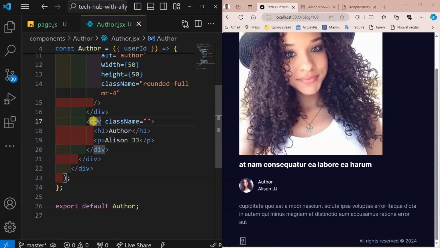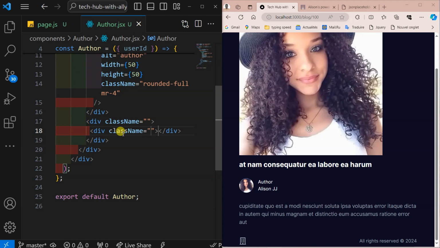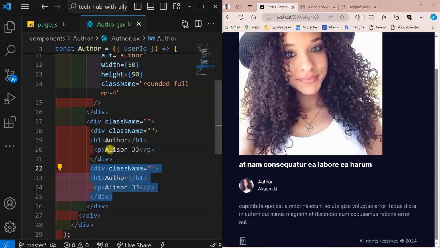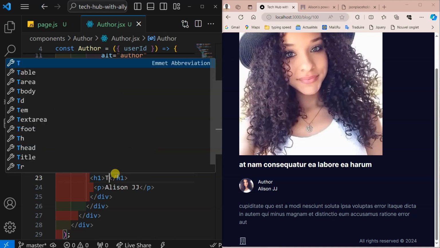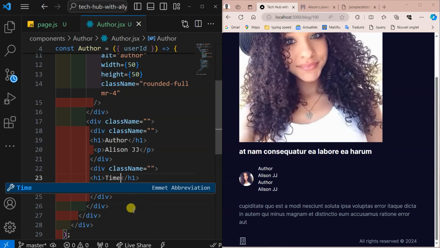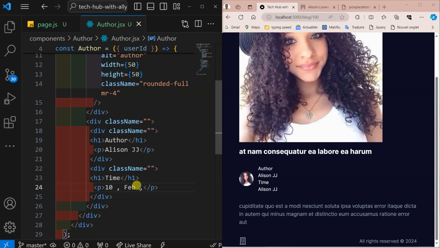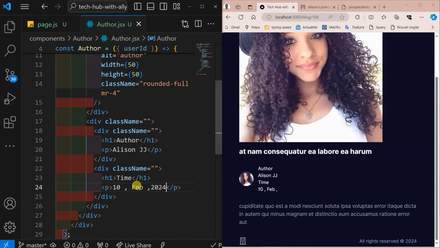Inside this one I will have another div. Do this like this, one div like this, paste this one there. Then next, copy the same div like this, press shift alt and then arrow down. Here will be time, like this. Then we can say something like maybe 20th February, 2024, something like this.